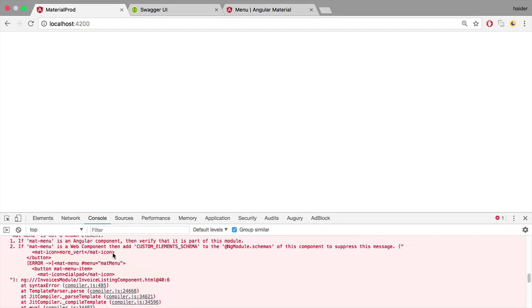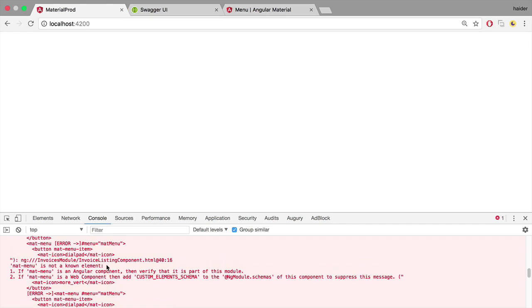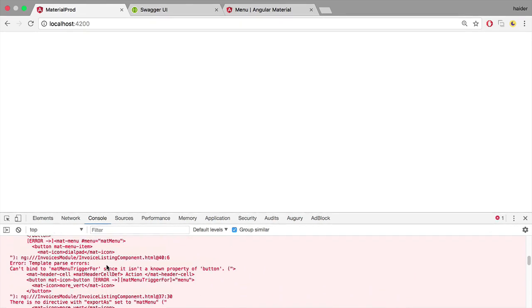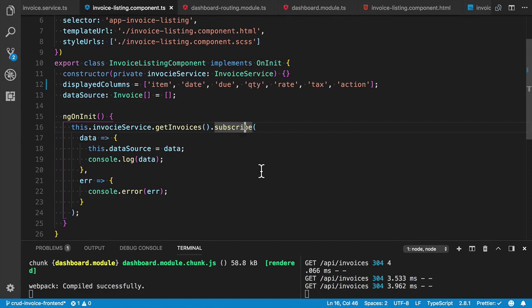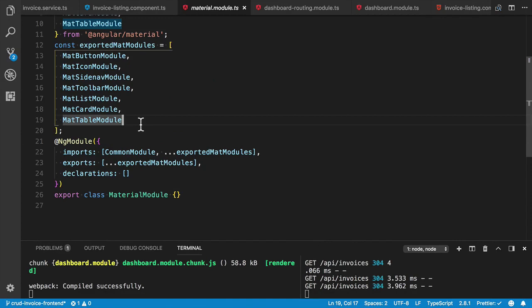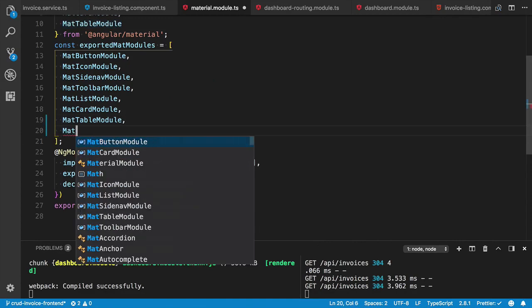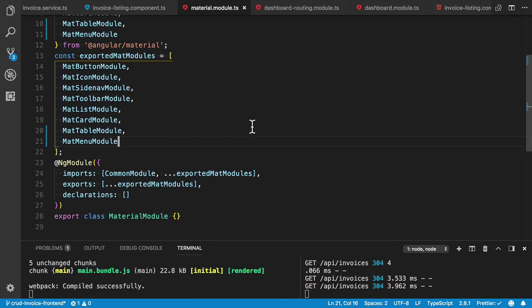Oops, I got the error. What is wrong? Material menu is a web component. I did not import this material menu module. Let's import that. Open the material module. Here I would like to import the material menu module. Let's try to use that.